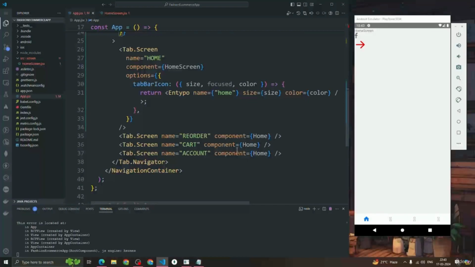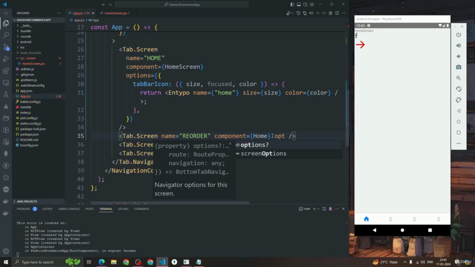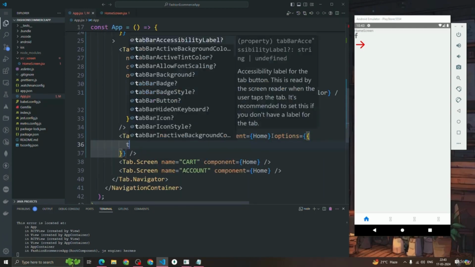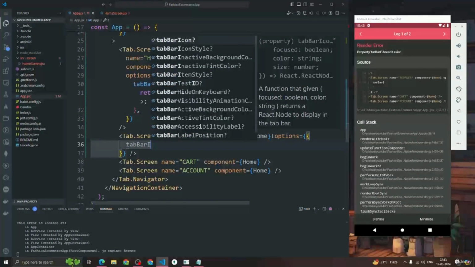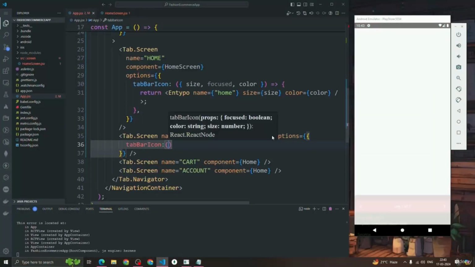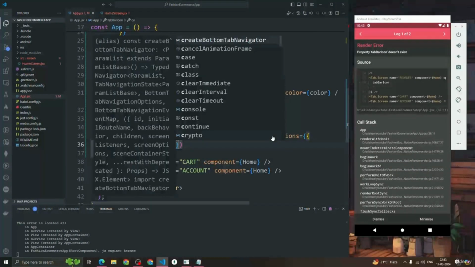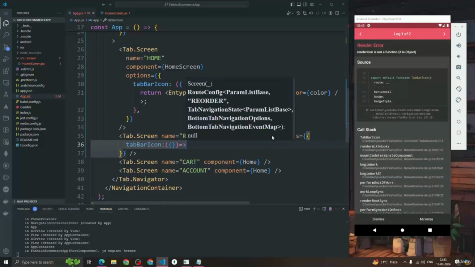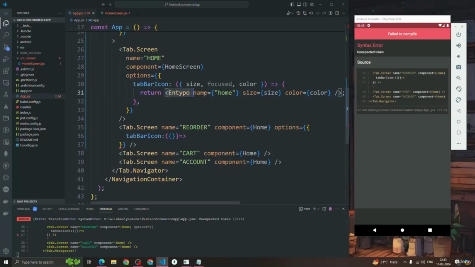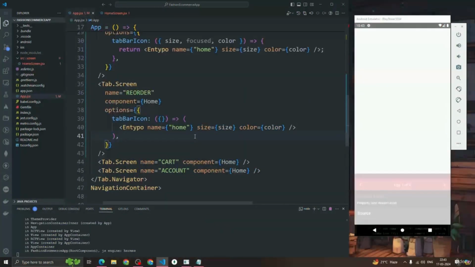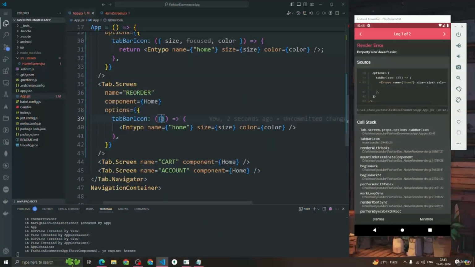Okay, now let's add an icon on this second option as well. We have to type options, and inside this we have a property called tabBarIcon. Let me do it quickly, and we have to pass the icon name. I'm going to copy this code again and return it here. Let's destructure the size and the color as well.